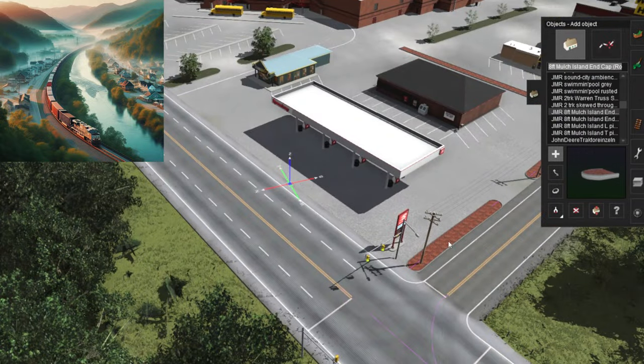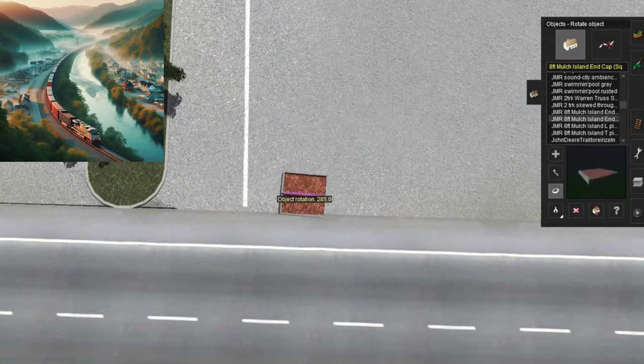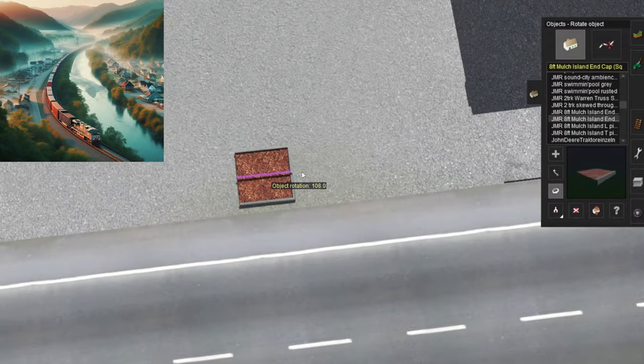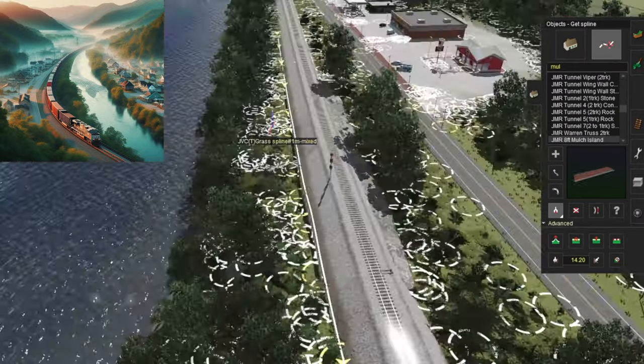So overall, there's our little town we've come up with here. It needs a little bit more, and then we should be about done with it.